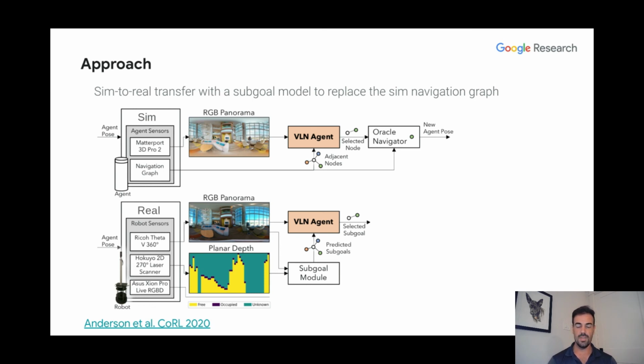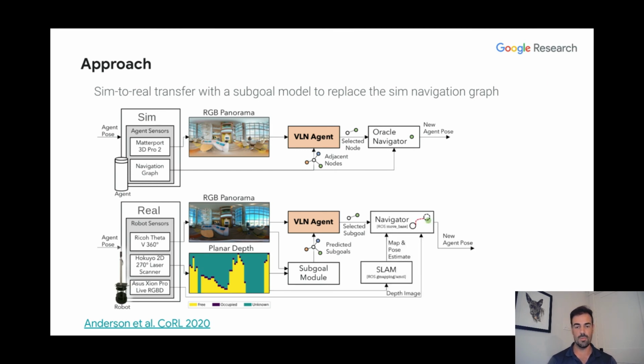Having done that, the VLN agent can select which of these subgoals it intends to move to, and to actually implement that motion, we use standard ROS, or robot operating system, components, such as move base and gmapping to perform SLAM and to navigate to the next position. So the overall approach here is to try to provide the VLN agent with a similar API to what it was trained on in the simulator, and to basically try to make use of existing and well-tested ROS components for navigation and movement.